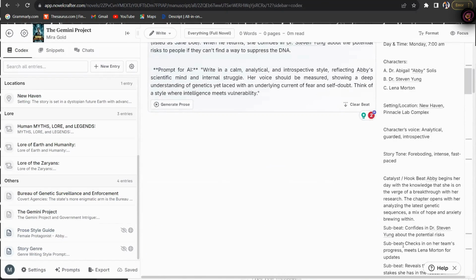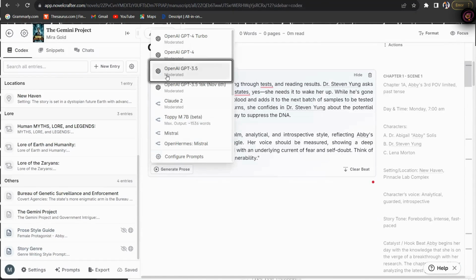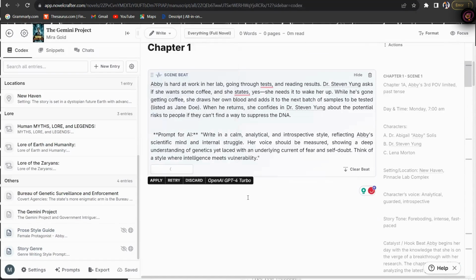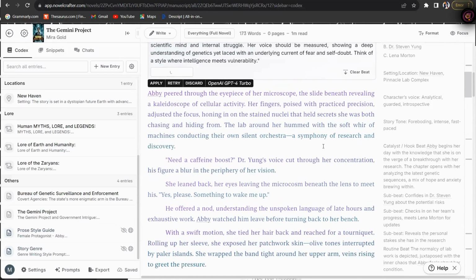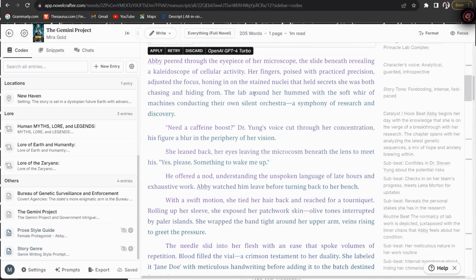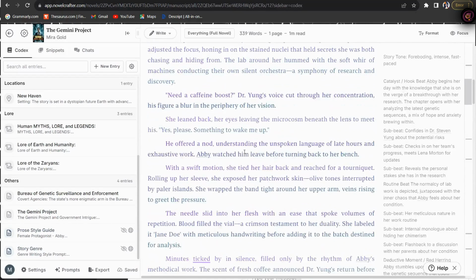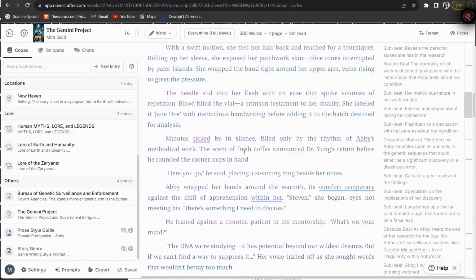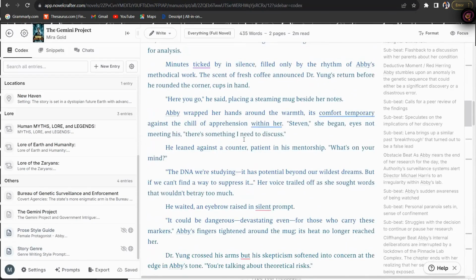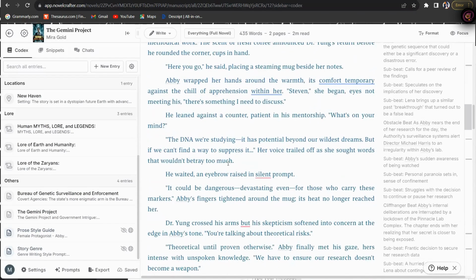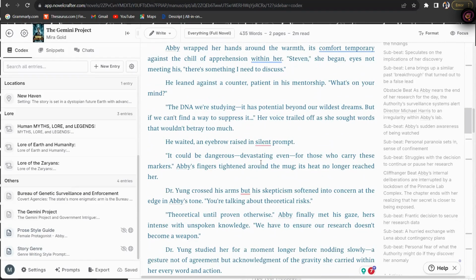Now I'm going to go back up here. Let's generate some prose. I do want it to go in and do turbo. So it shows her peering through the eyepiece of her microscope. It shows her taking a look at the different information that she's looking at, the slide, the stain. We have the other doctor asking her if she needs a caffeine boost. She's telling him yes. Minutes tick by in silence. Here you go. He has returned. Talks about the DNA that they're studying. It has potential beyond our wildest dreams, but if we can't find a way to suppress it, her voice trails off as she doesn't want to portray why she's doing this.